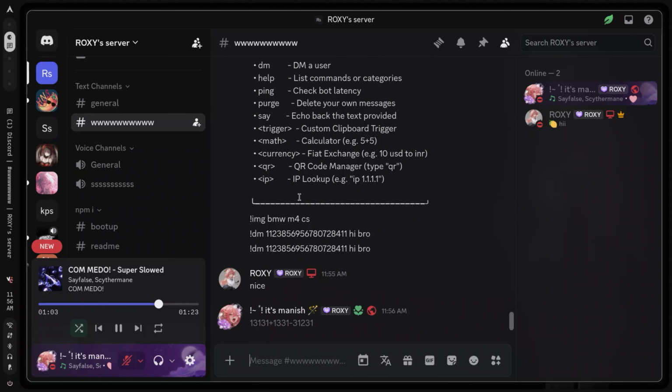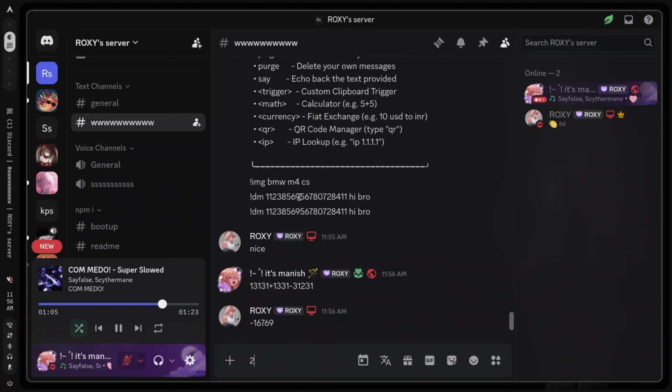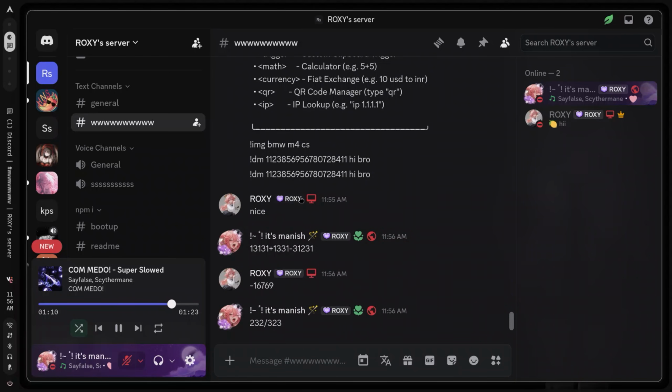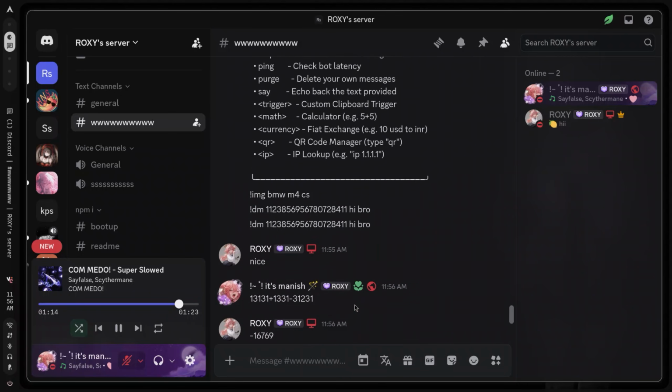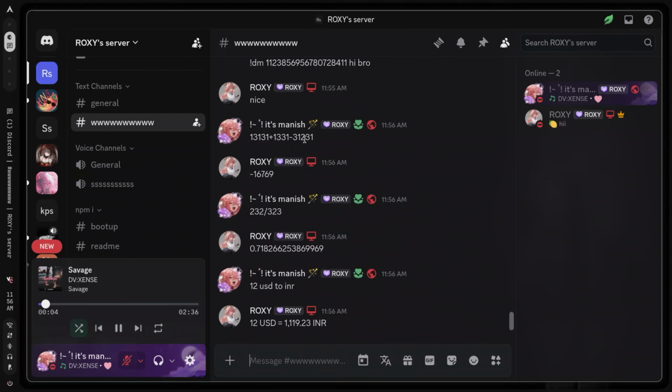Next is the math command. You don't need to use a prefix here. So this is basically a calculator command. You already know how to use it. Just type whatever number you want to calculate and press enter. It will send the answer directly. Okay, so next is currency converter, and you already know how it works. I don't need to explain this one. Also, you can get Bitcoin and LTC live rate.